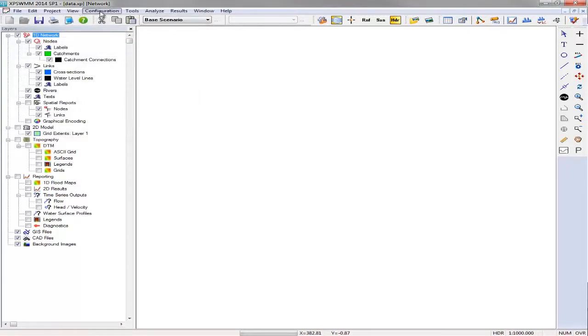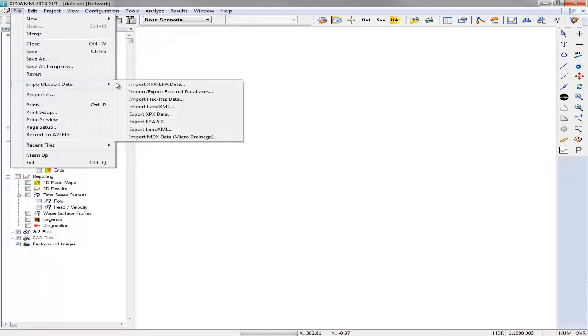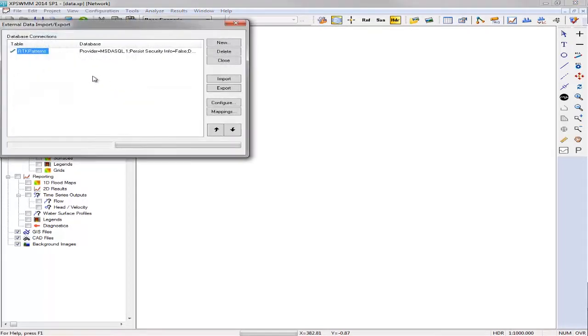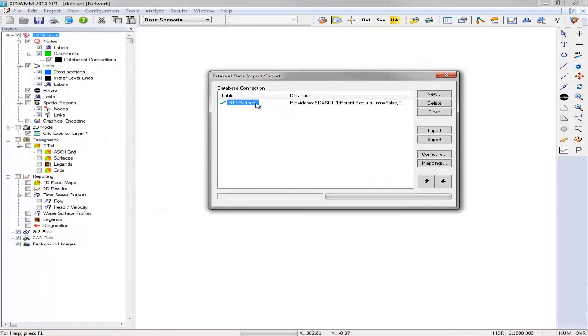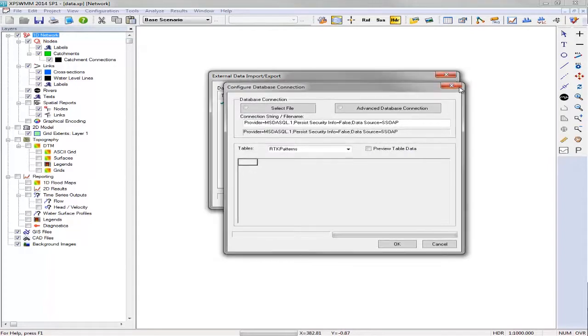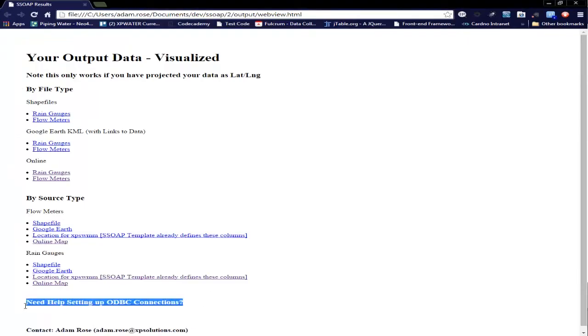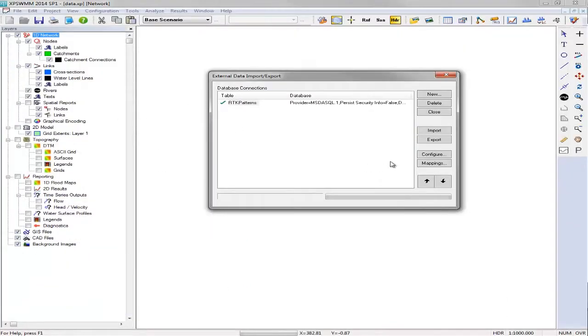The other thing we have under Tools, GIS link, or you can get to that by Tools, Import, Export, External Databases, is our RTK patterns. So we also have those as an ODBC. You see the configuration, that's predefined as a SQLite database. If you look back on our output, you can see here it says need help setting up ODBC connections. So if you need help with that, it's not going to be covered right now, but you can cover that. That's a one-time thing that you'd set up, and then you'd have this every single time.